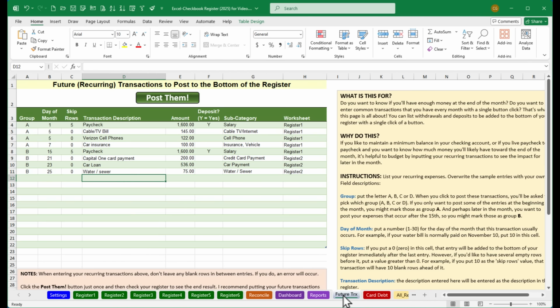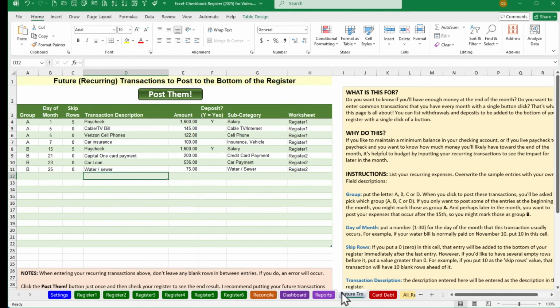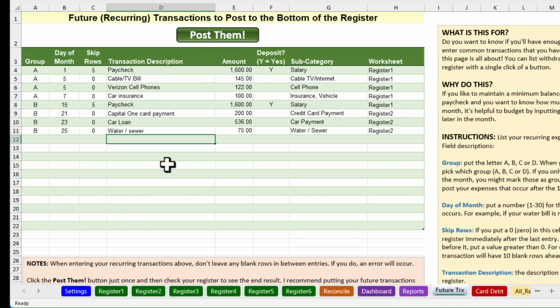Also, for those who have made use of the future transaction sheet, which is a handy feature for easily populating recurring expenses or income to your checkbook, this has been enhanced to now fully support paychecks or deposits to your register. So if you have a common or recurring paycheck, you can now designate those in this future transactions list, indicate that it is a deposit by indicating this in this column.